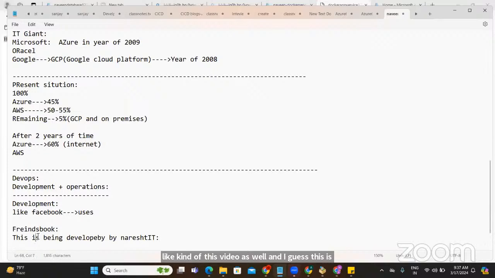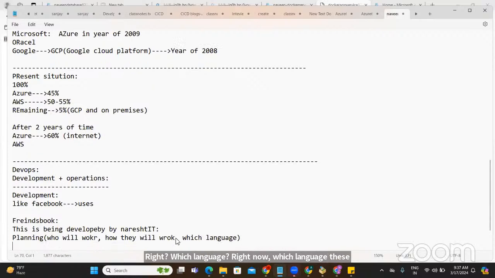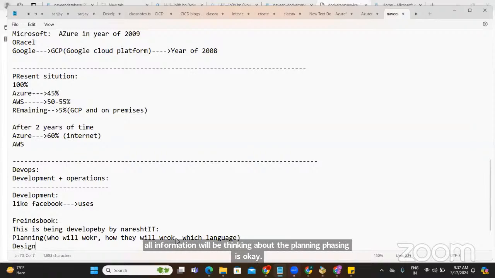So let's go with the Friendsbook. If you wanted to develop a Friendsbook, guys, what are you going to do? You have to first do planning. Planning means who will work, how they will work, which language. All this information will be thought about in the planning phase, guys. Then we will go with the designing, guys.